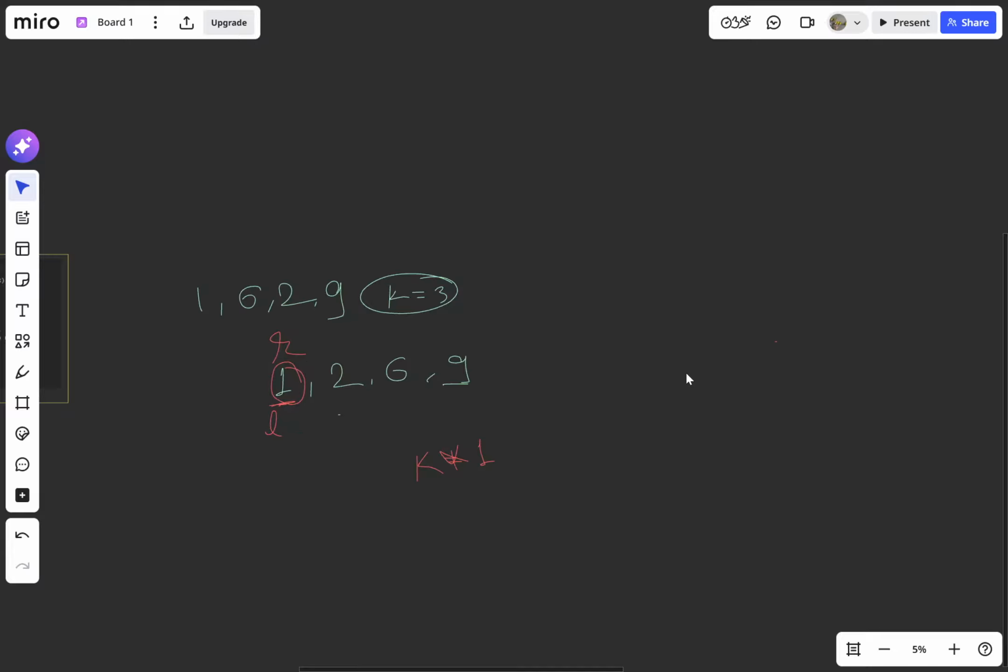Okay, so it will result into 1 into 3. Okay, means 3 is the kth value. So it will result into 3. So how long can we go? The right pointer can go up to this 2.